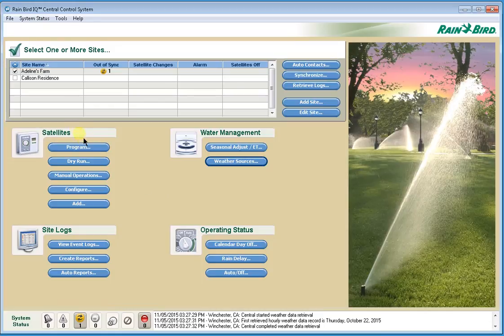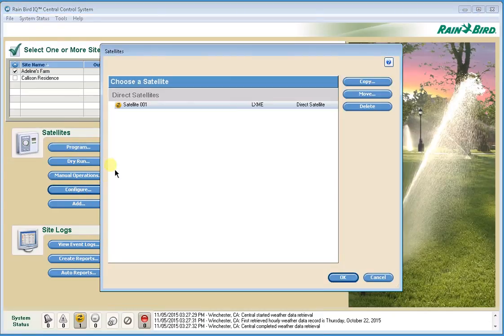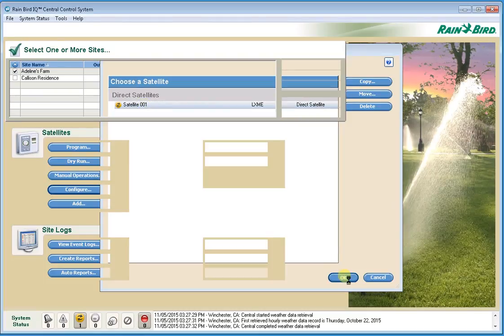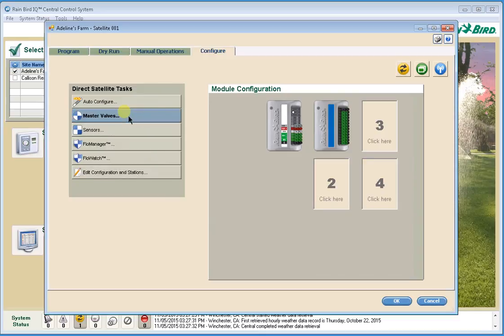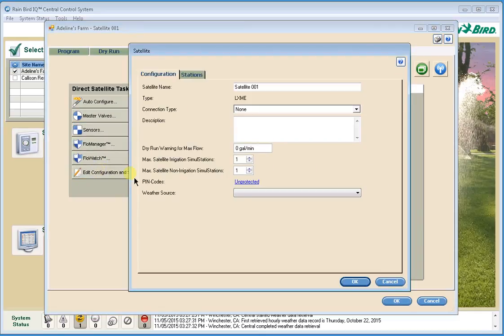And go over under satellites. I'm going to select the configure button, and I'm going to open an existing satellite that I already have. And I'm going to go to edit configuration and stations, and I'm going to select a weather source. In this case, the new weather source, the Winchester, California weather source that we created. And I'm going to hit OK.